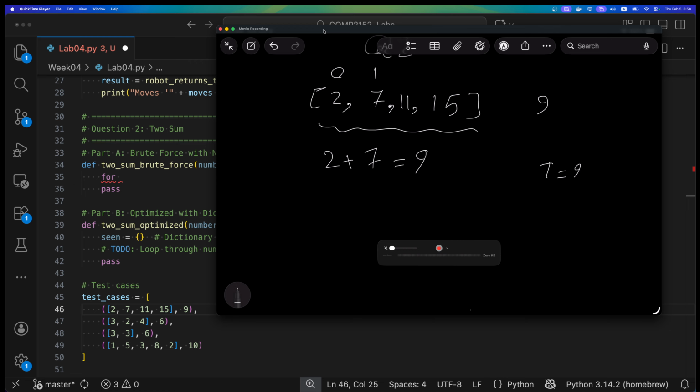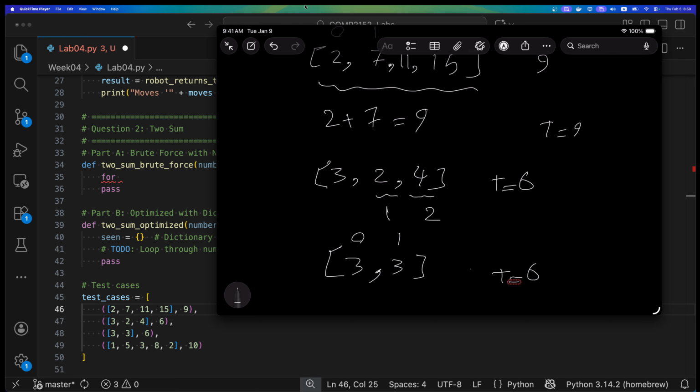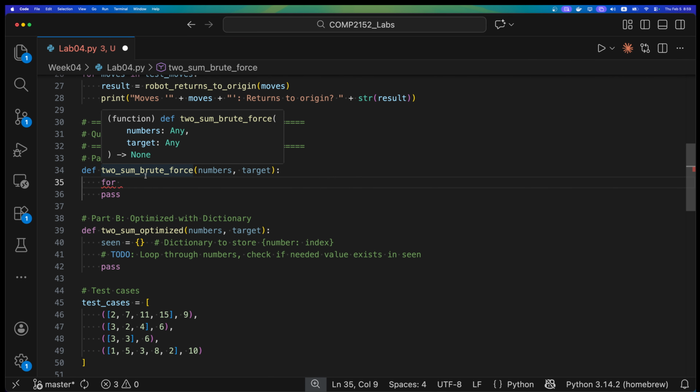For the other list we had, there were 3, 2, and 4 in our list, and the target was 6. So we know that 2 and 4 is the solution. So the indices we need are 1 and 2. For the third one, 3 and 3, and target is 6. So 0 and 1 is the answer. It's really easy and really fun to code. So let's move to the VS Code to complete the code.